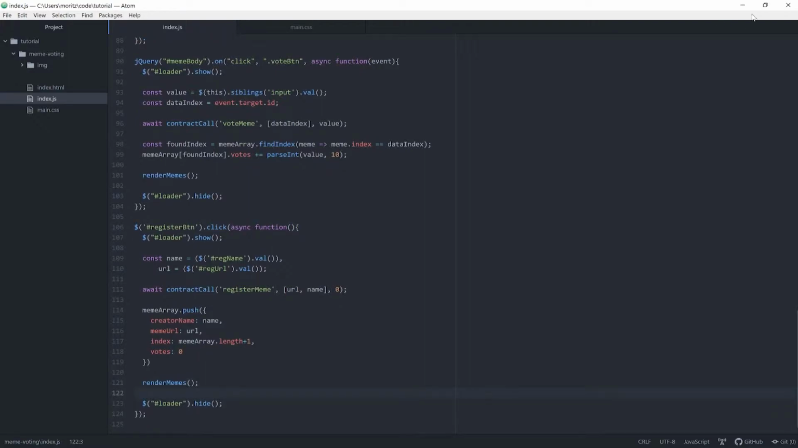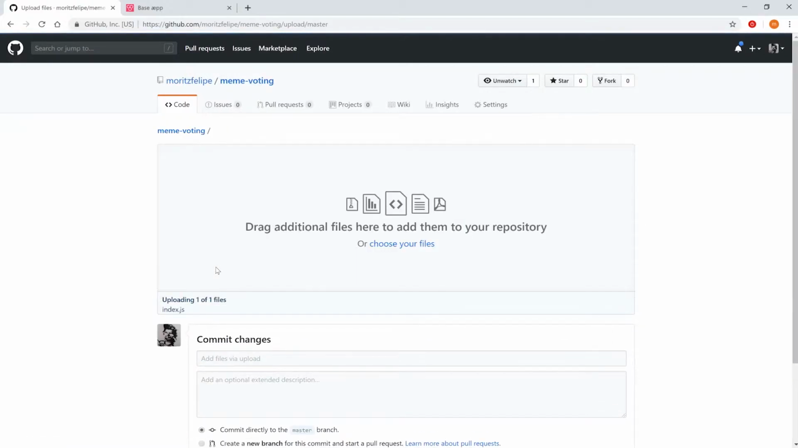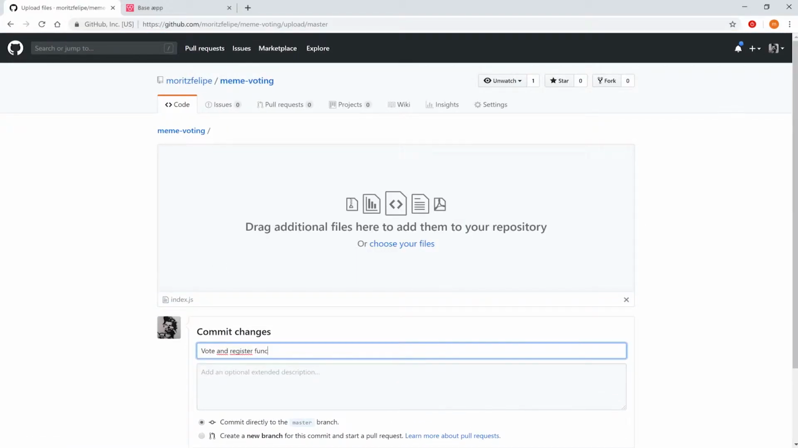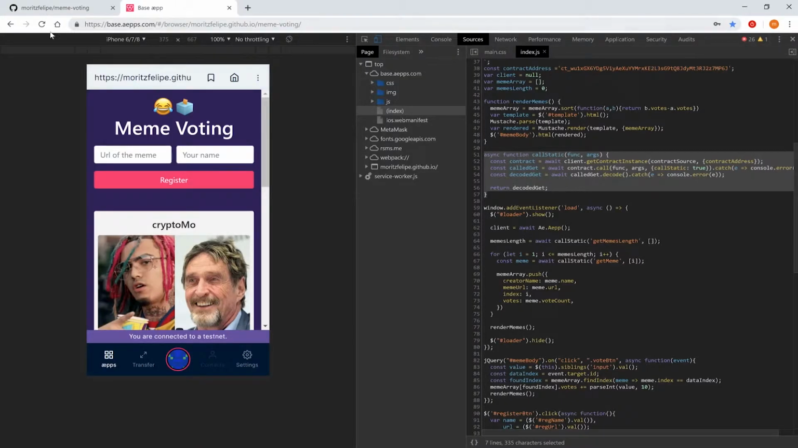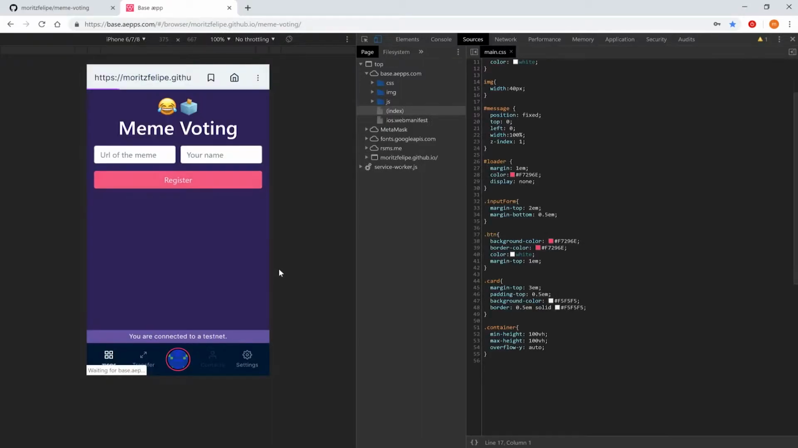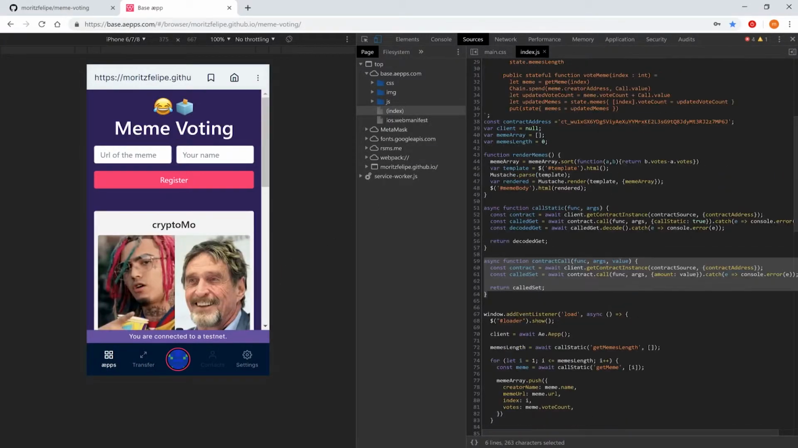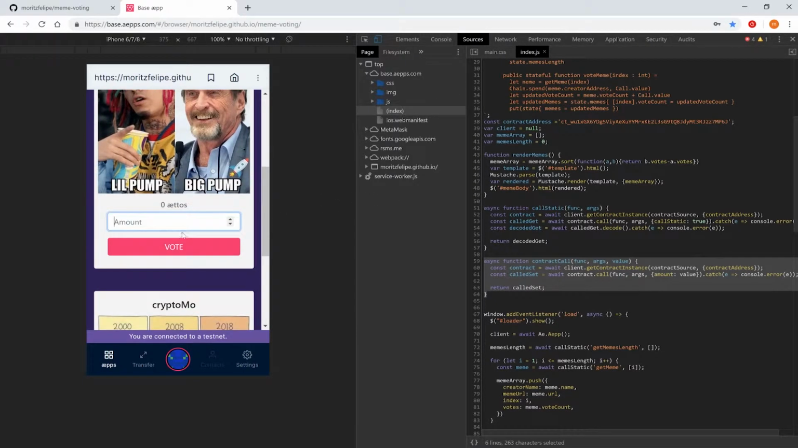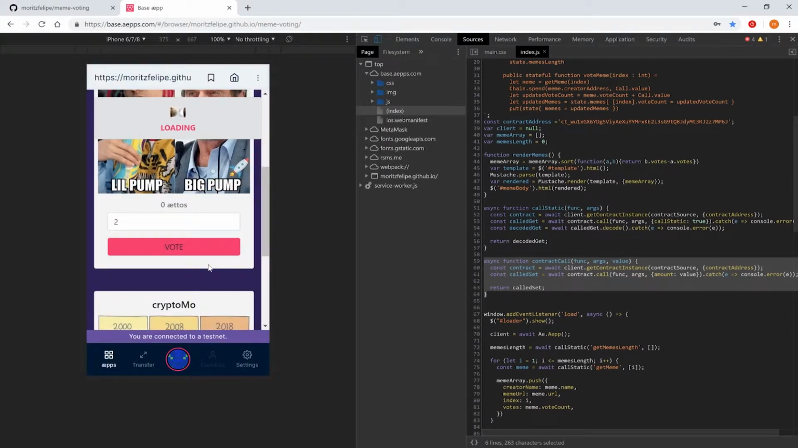And now comes the final test. Let's drag and drop the code with a little commit message on GitHub. And now reload the base app. The changes are already here in the code. Great. So let's vote. I have to confirm the transaction, but this looks good.